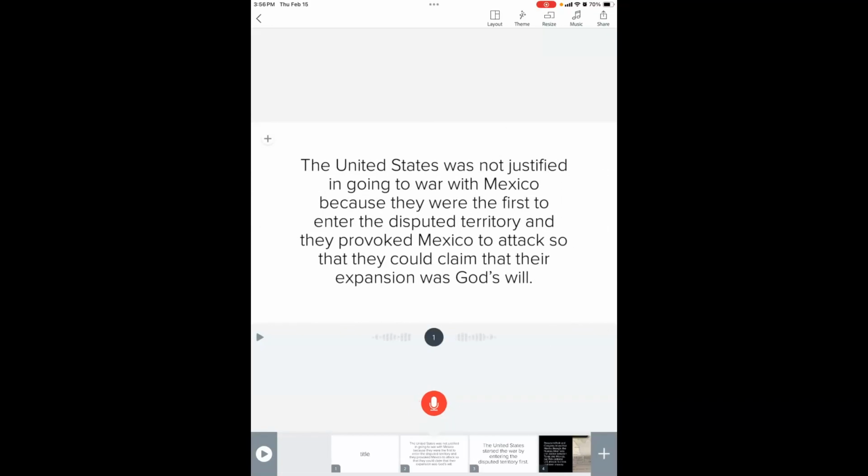The United States was not justified in going to war with Mexico because they were the first to enter the disputed territory, and they provoked Mexico to attack so they could claim that their expansion was God's will.